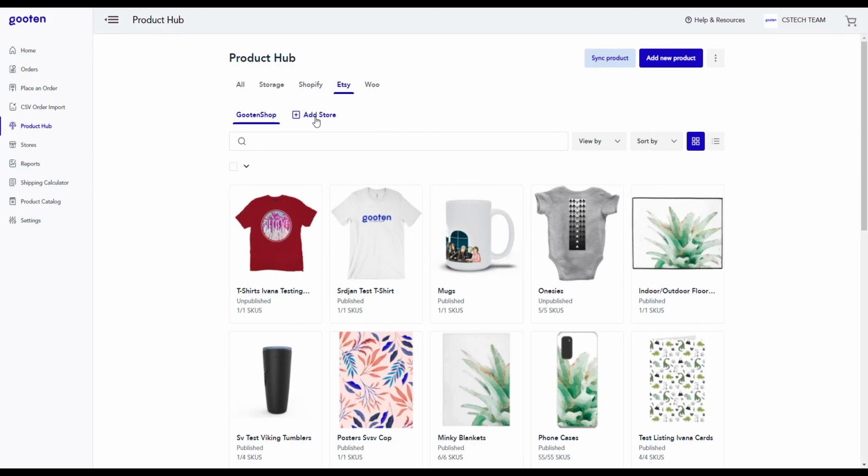You can also connect another Etsy store using the Add Store button. With the Product Hub, you can sync your products from your store, add new products to your store, and manage all your products.